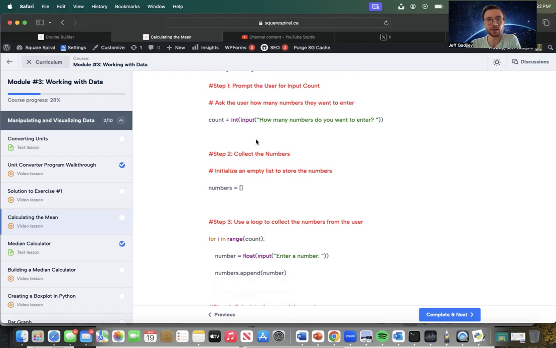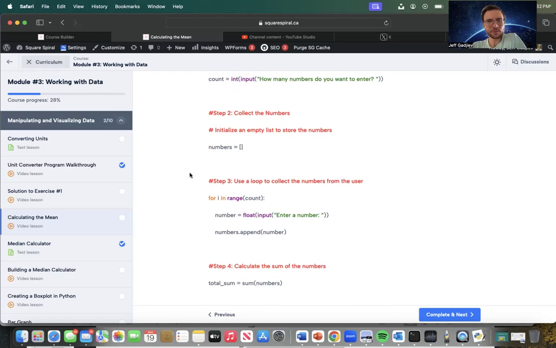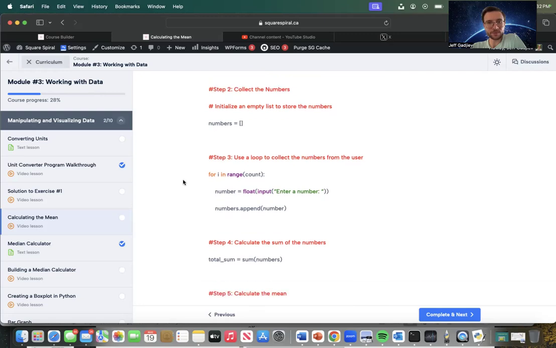So step 2 is we're going to collect the numbers. So we're going to initialize an empty list to store the numbers. And so here we're declaring this list. So numbers equals, and then opening square bracket, closing square bracket. This is the way how we initialize a list, an empty list. And so now we are going to use a loop to collect the numbers from the user.